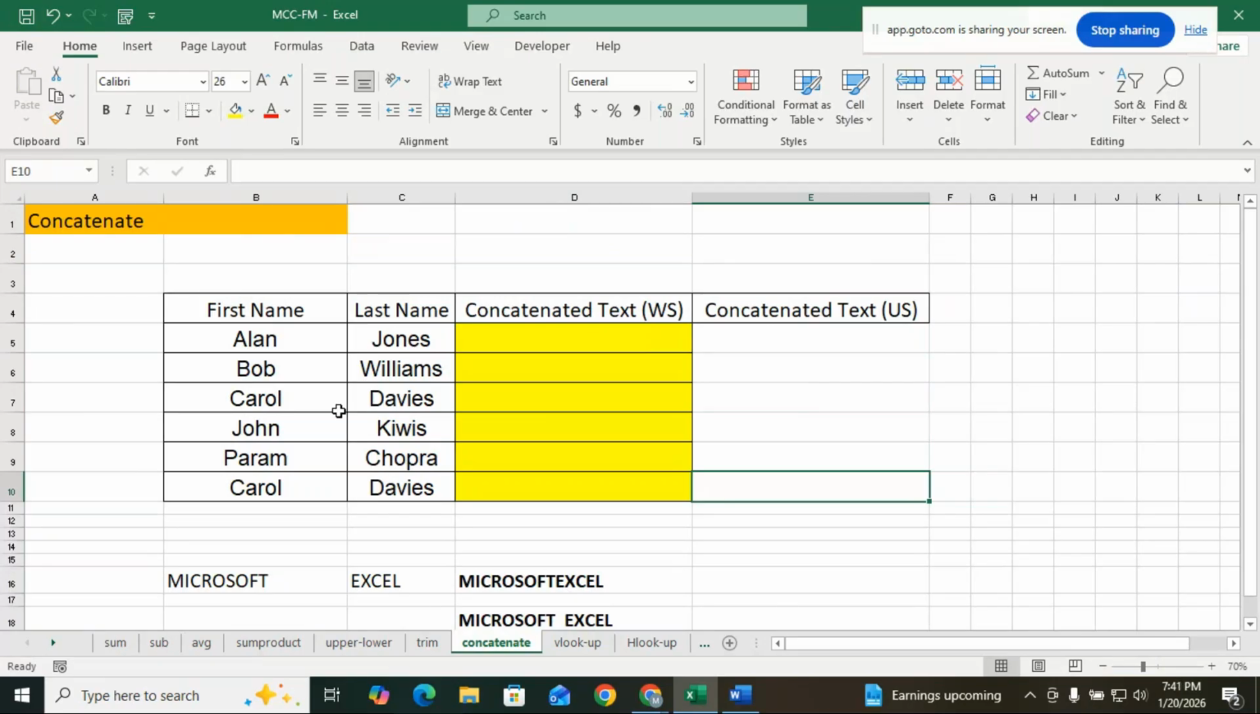I hope it's clear. If you want me to repeat, excuse me, ma'am. Yes, ma'am, can you just show me again how it is with space using the concatenate? Yes, sure. I'll just do the first case here. Now the first name is Alan and the last name is Jones, right?